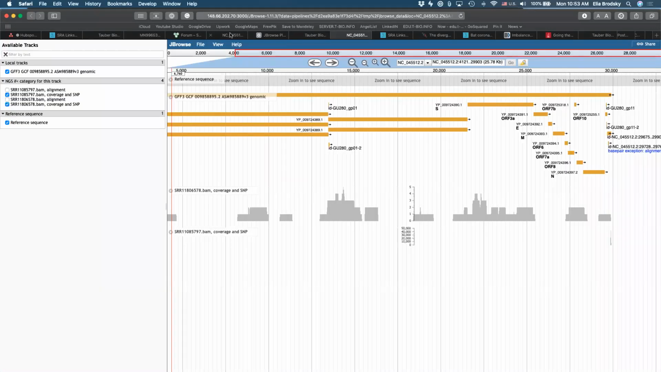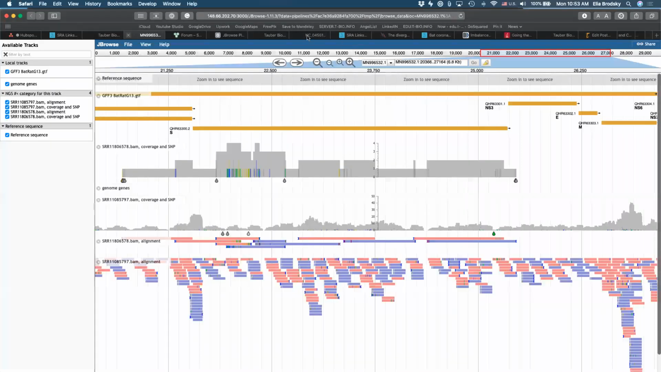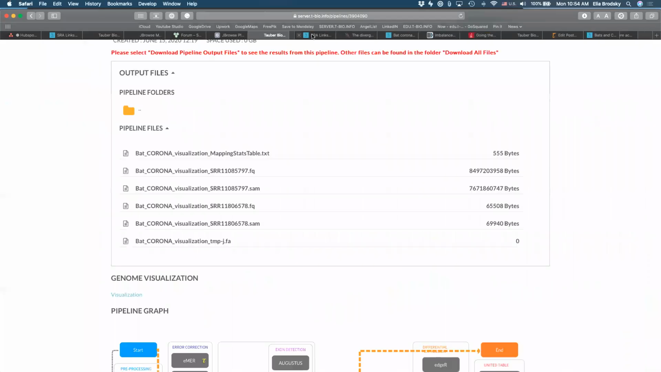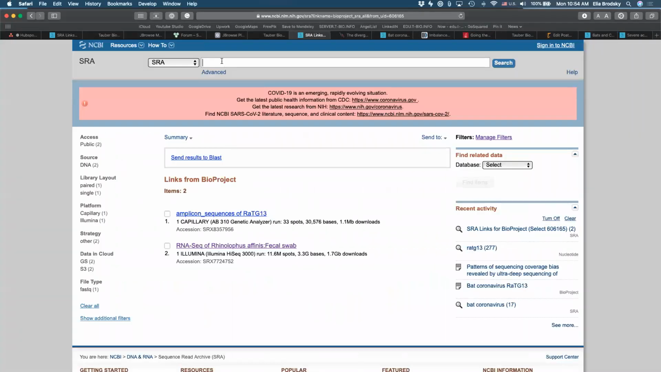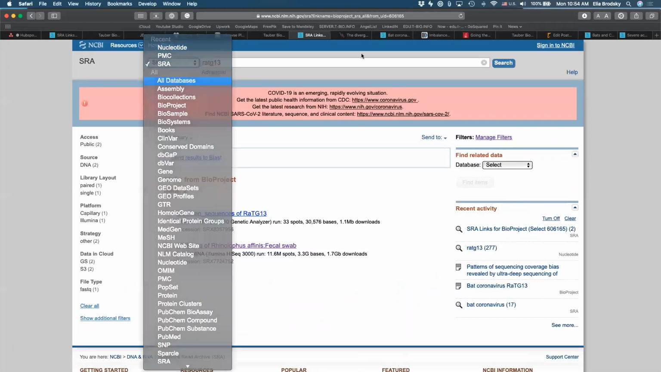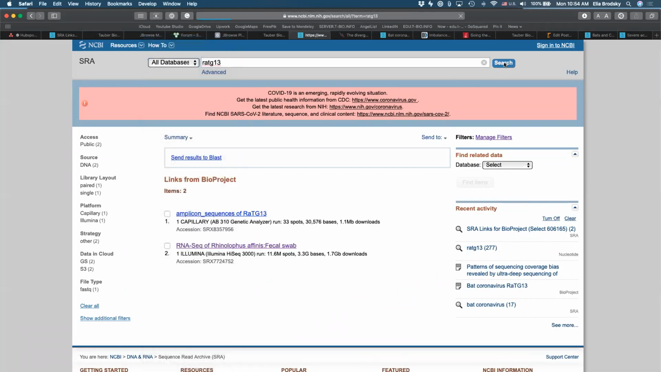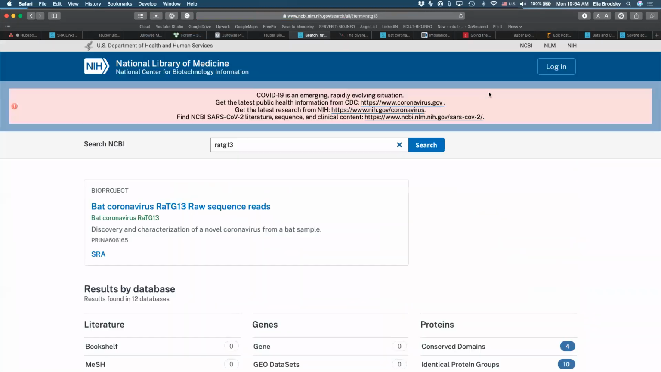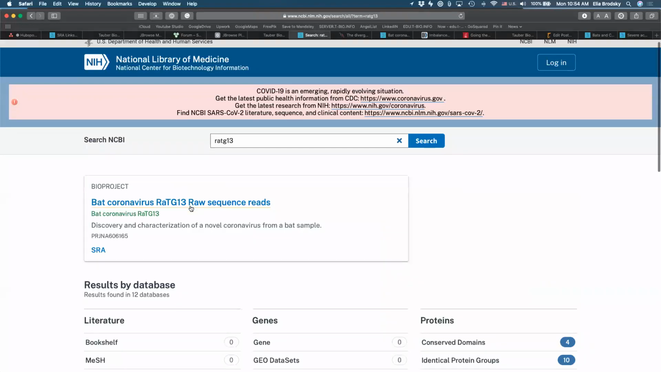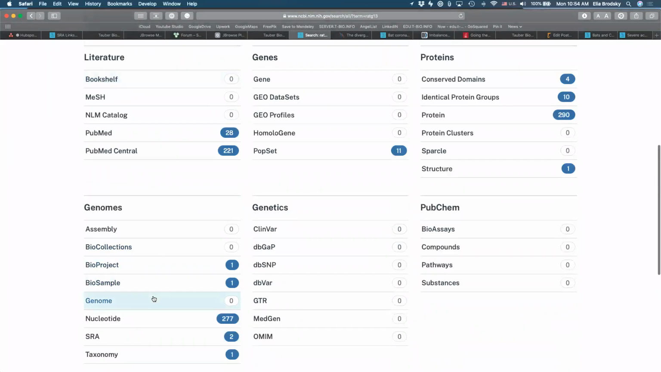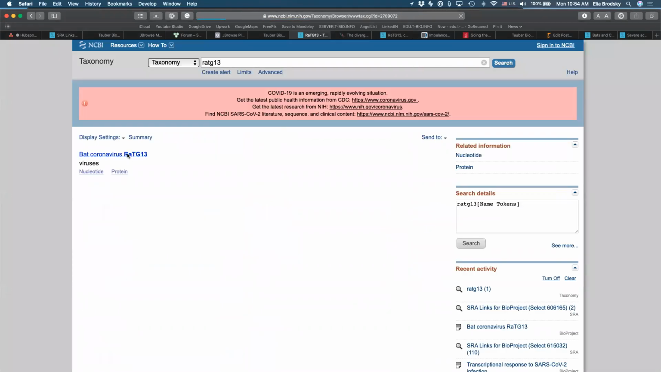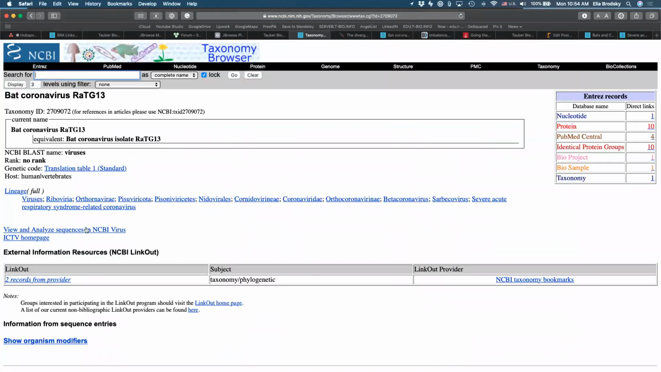How do we find the reference genome? The reference genome is again on NCBI. I have a few things open here, I'm just going to close them. So if you look for RaTG13, instead of SRA, we can just do all databases. Let's search for the reference genome. And here is the bat coronavirus RaTG13.